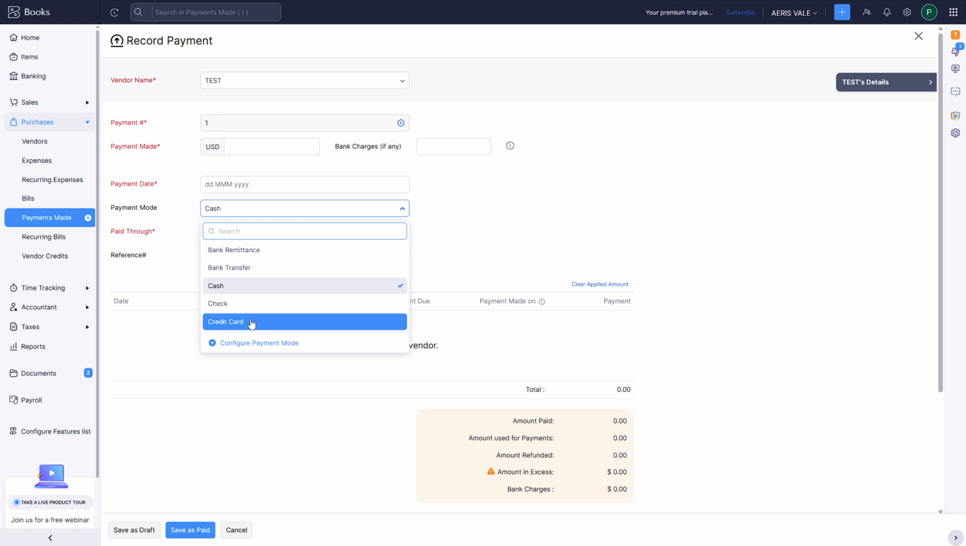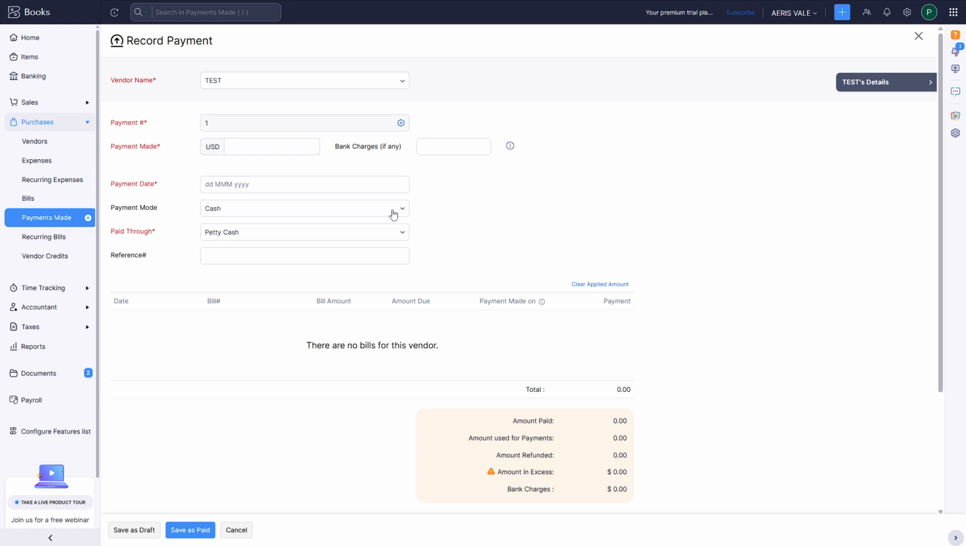After that, you'll be setting the Paid Through field, which lets you indicate the financial institution or account used for the transaction. Further along, click on Reference. This field is helpful for adding any transaction details, like a check number or bank reference, to further validate the payment. Lastly, after ensuring all information is filled in accurately, click on Save as Paid. This step finalizes your record, ensuring it is stored securely in Zoho Books.